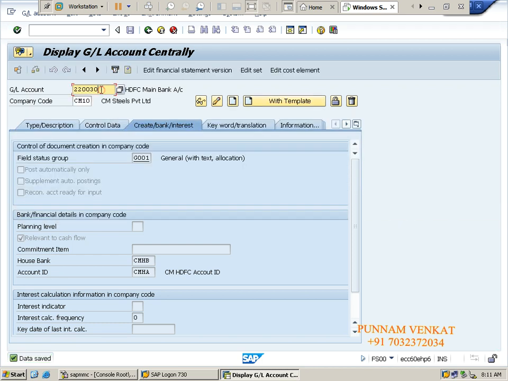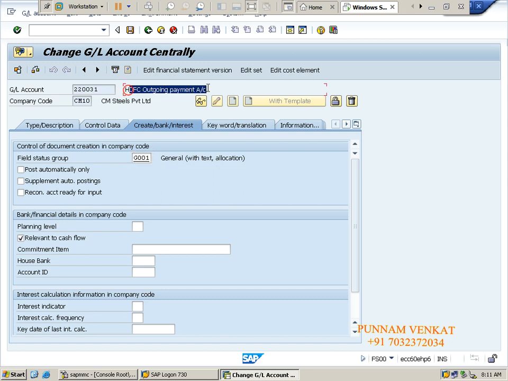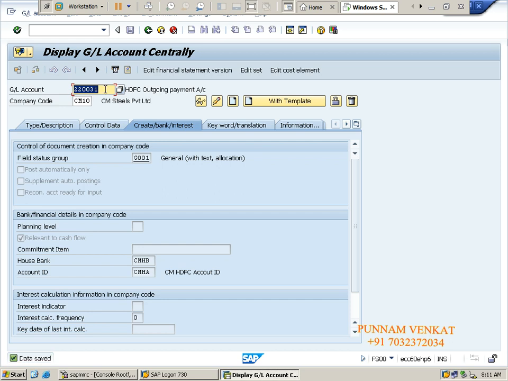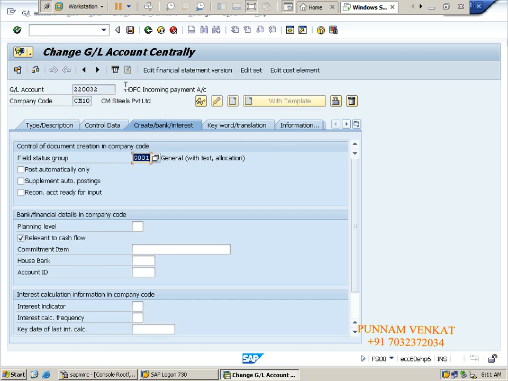Then one more, HDFC outgoing payment. What is my house bank and what is my accounting ID? Enter and save. Then one more, HDFC incoming payment, house bank and accounting ID. Enter and save.